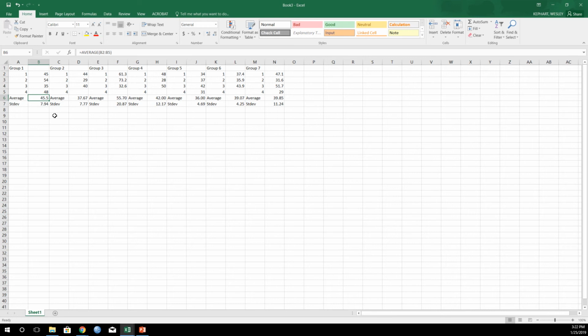Click on that average, 45.5, hold down Control, click on 37.67, keep holding down Control, click on that, click on that, click on 36, click on 39, and click on that. Okay, now you can take your finger off the Control. Looking good right there. Let's go up here to Insert.